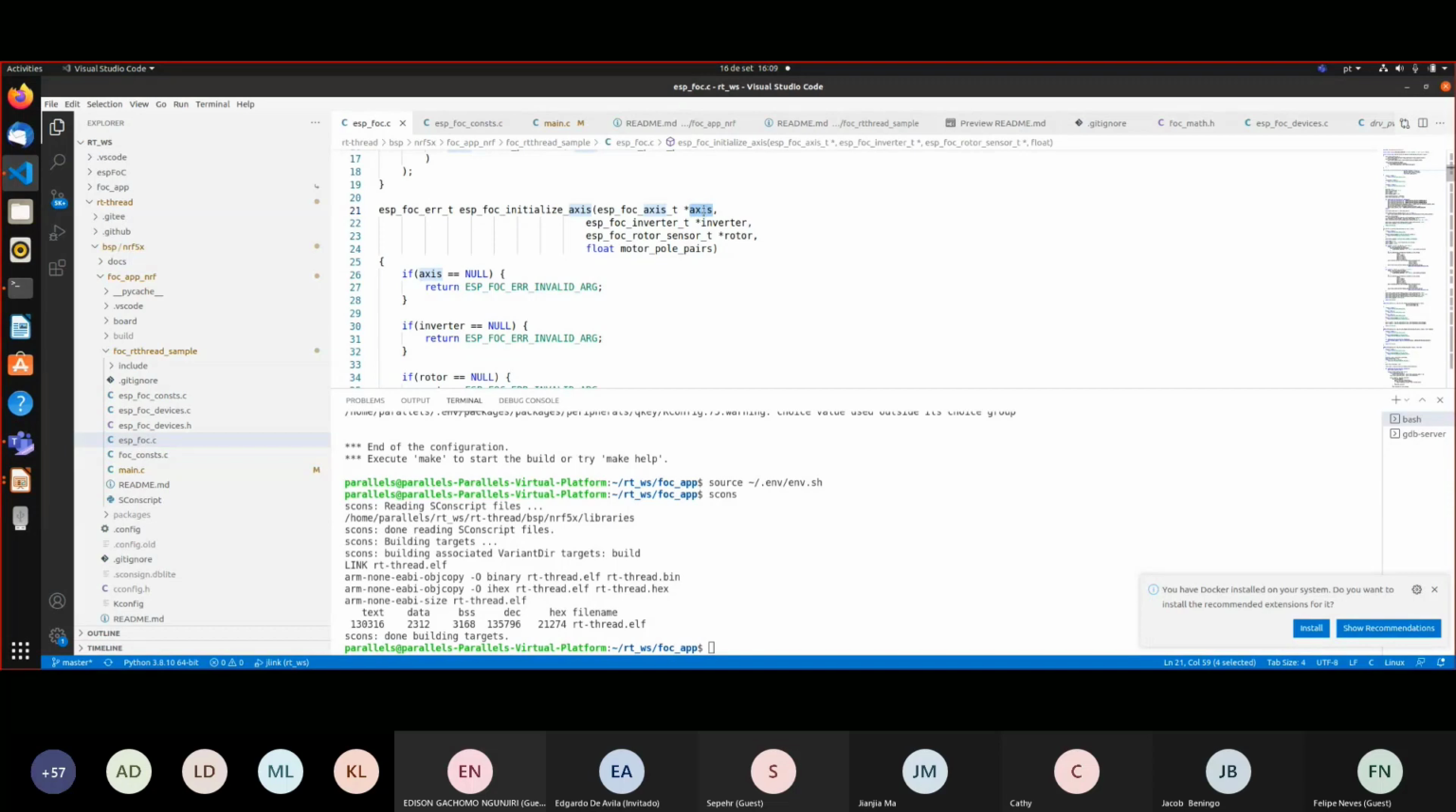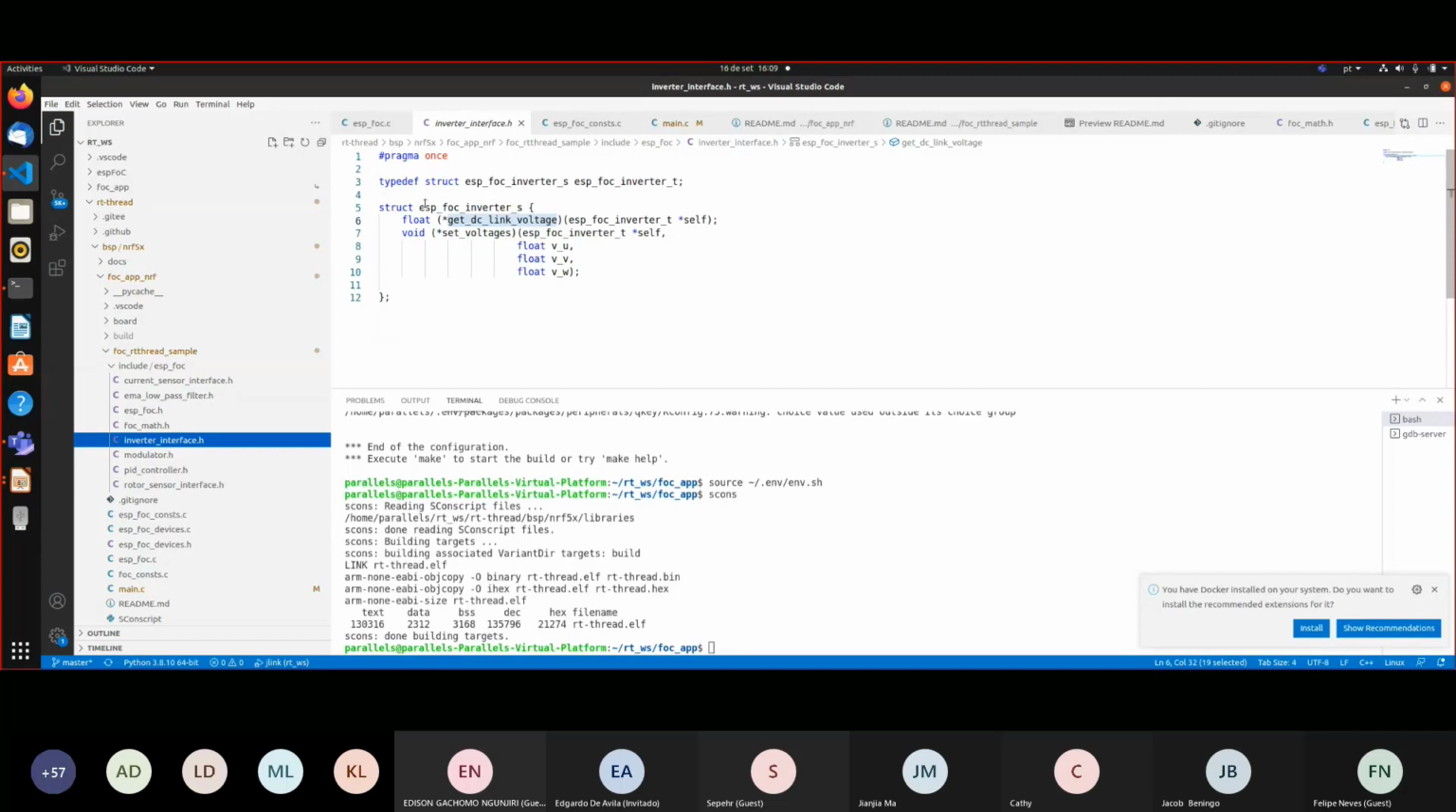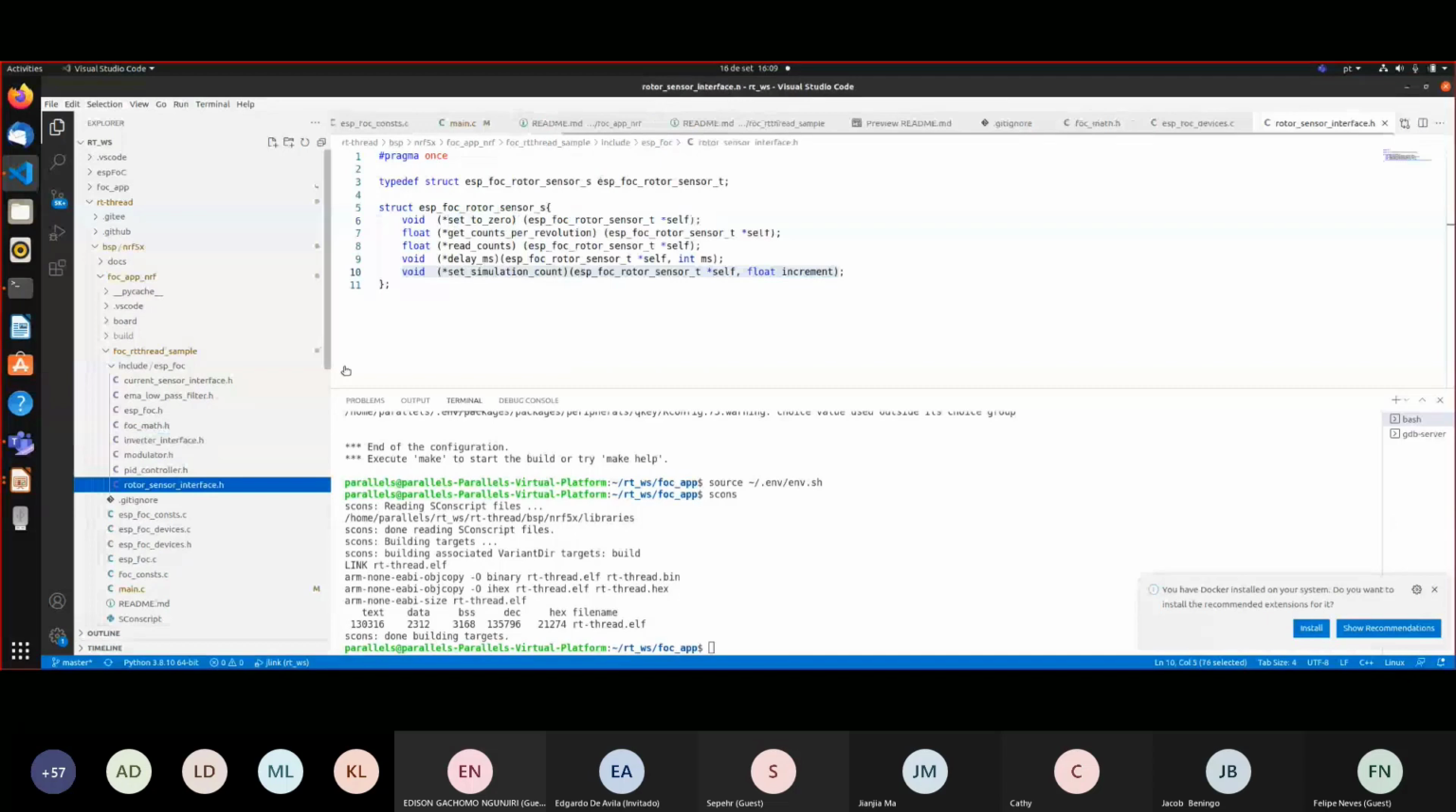you need to initialize an instance, which is your actual FOC driver, and you need to provide interfaces for the inverter and the rotor sensor. These two things you need to implement for your OS, but the implementation I did offers some kind of interface. The interface that you provide needs to supply at least these two functions, set voltage and get the DC link voltage, in order to command the inverter. And for the rotor sensor, you need to implement this API.